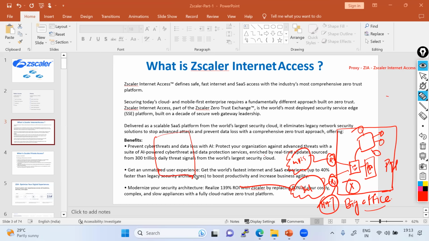Based on your internet routers, you have to build tunnels. You just have to build tunnels, right, from your location. I'm just sharing one of the forwarding methods.